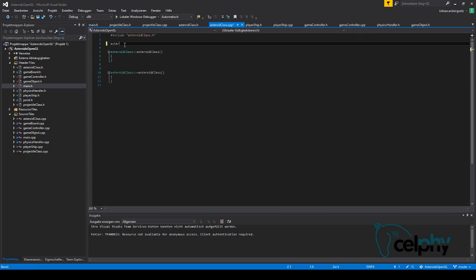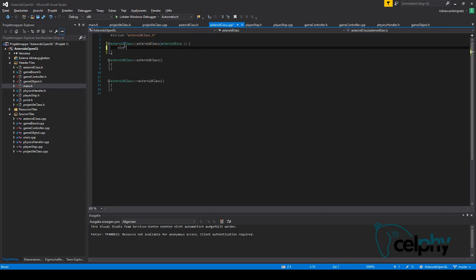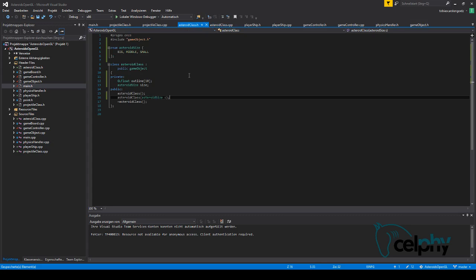So we have a custom constructor that says size is S. So basically we're saying our size is S. So if you want to create a big asteroid, you can have a big asteroid. If you want to have a middle, you can have a middle. If you want to have a small one, you can have a small one. And in that constructor, we will need to define the outline in dependency of the parameter that it is created with.